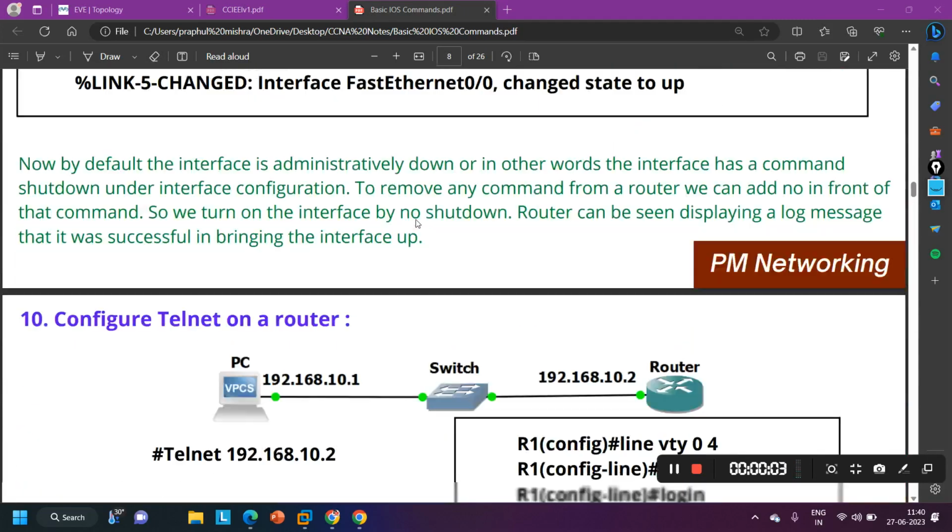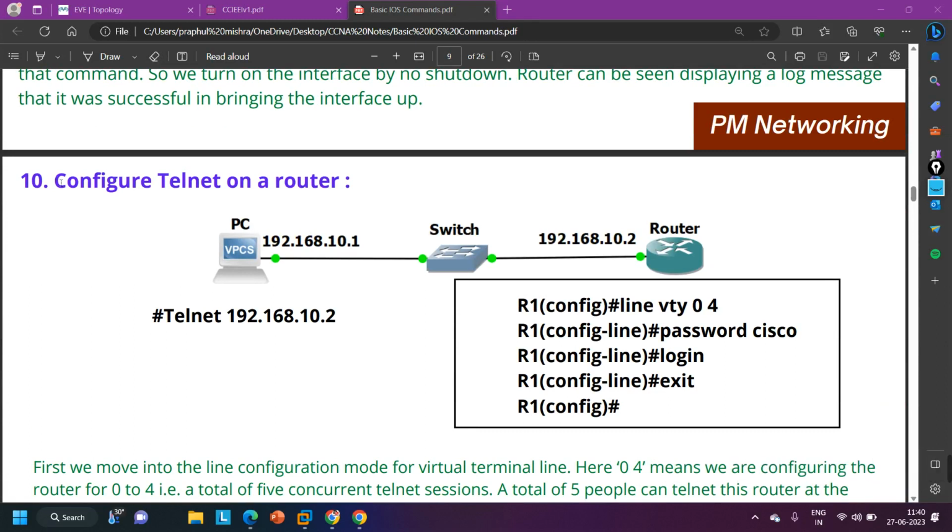Okay, and see, there are lots of commands you should practice to enable telnet on a router, right? And here are the commands to enable telnet on the router. Then try to verify whether your telnet is working or not.